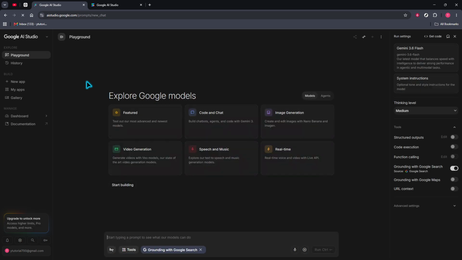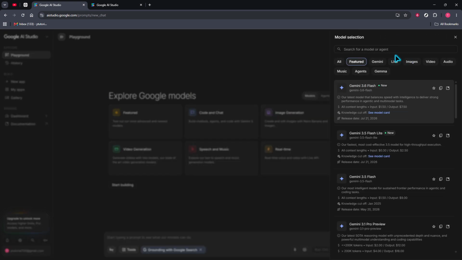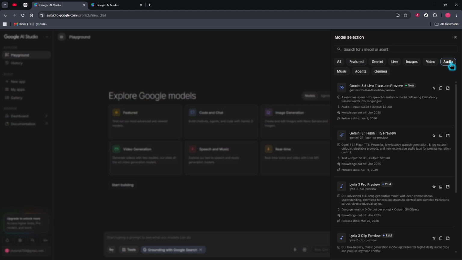Once you're inside, look for the model selector near the top of the interface and click on the default model. This is important because not every model supports the same features, so you'll want to switch into the right setup before creating speech. From there, click on Audio. This filters your options so you can focus on models that are designed to work with audio generation.